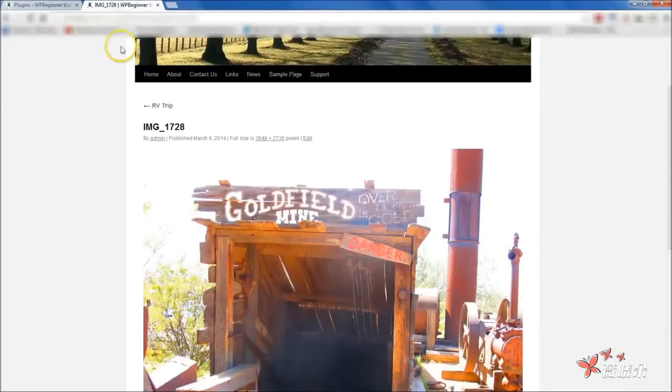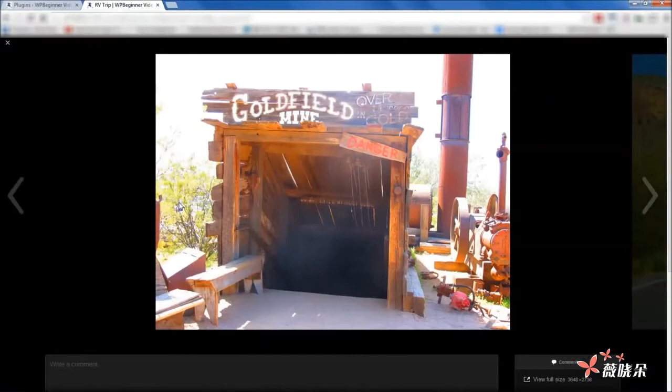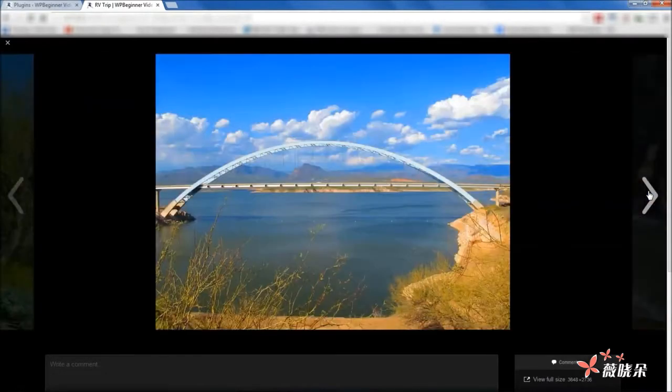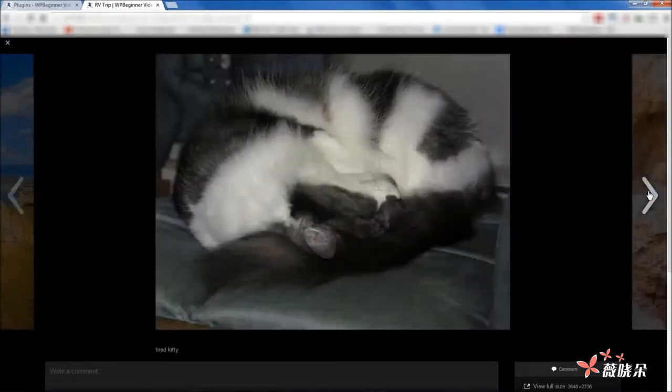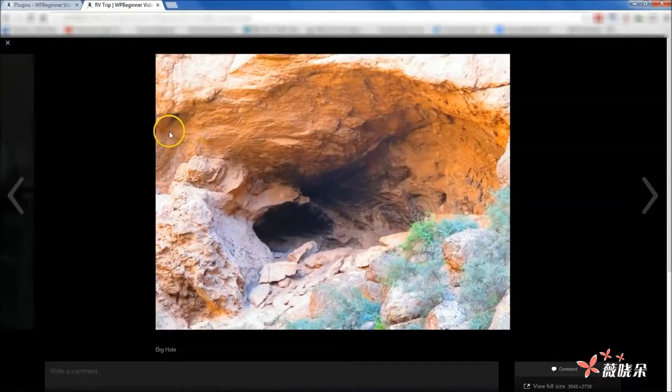I'll go up here, go back to the page or the post, click refresh. And it still looks the same. However, when you click on it, now you have this great carousel feature where you can go through seamlessly through all the images on your web page. So it's a great, nice functionality for your users, a richer experience for them. And that's all you have to do.